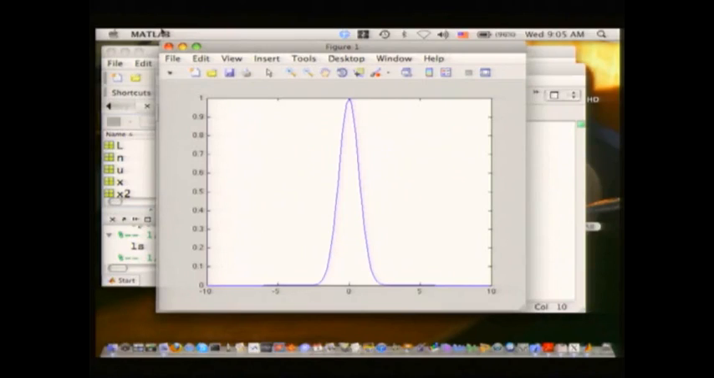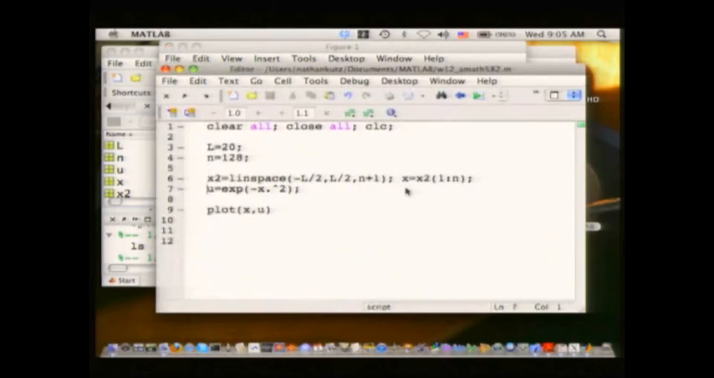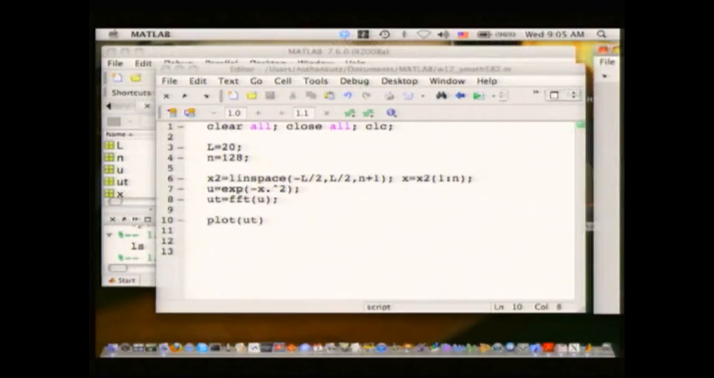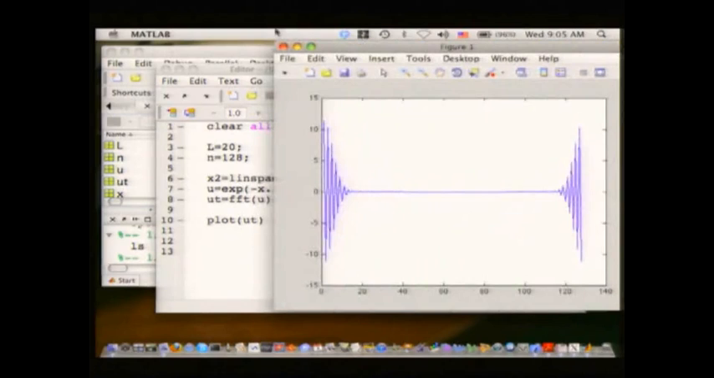Now, the Fourier transform of this Gaussian looks like another Gaussian. So I'm going to Fourier transform it, and you're going to see this. Ready? You guys all ready for that? Okay, here we go. We're going to Fourier transform this. UT equals FFT of U. I told you it was that easy. So now what we're going to do is just plot that. So first, go like that, boom, and whoa.